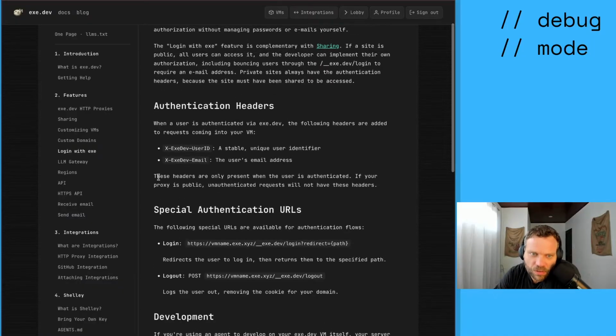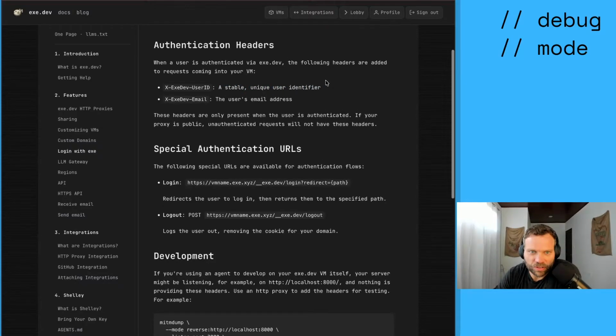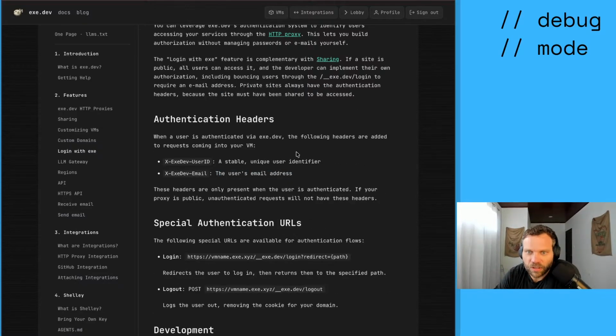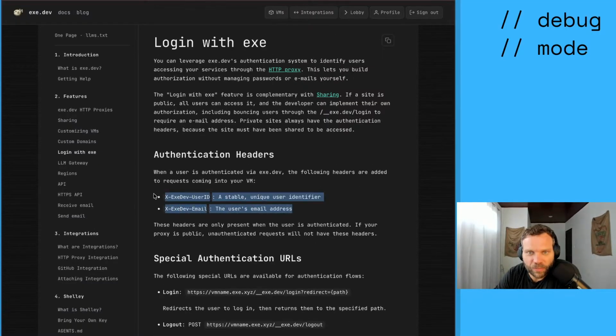Okay, cool. When a user is authenticated, you get a stable unique user identifier, and then the user's email address. The following headers are added to requests coming into your VM. Oh, that's neat. So there isn't anonymous access.